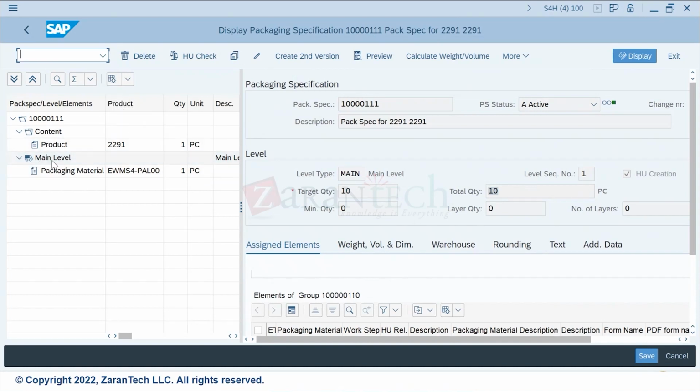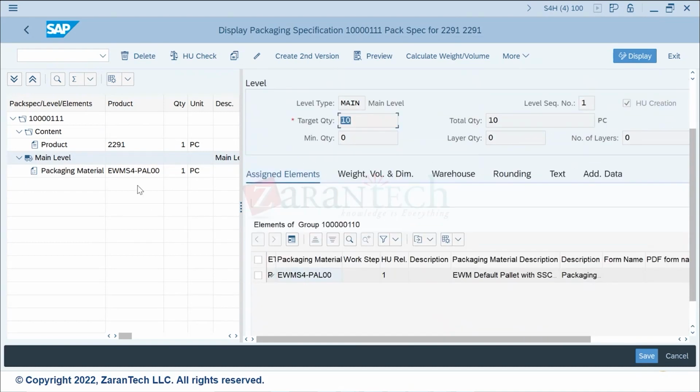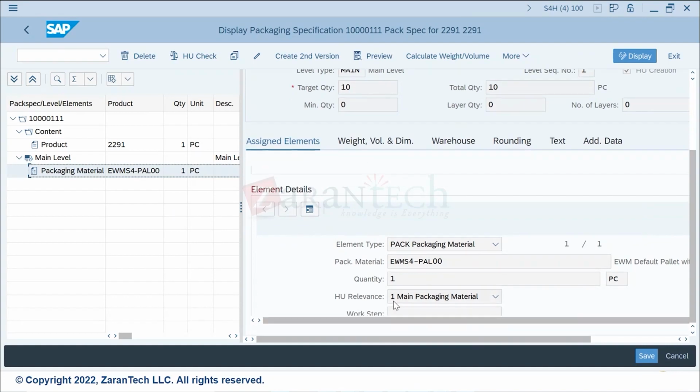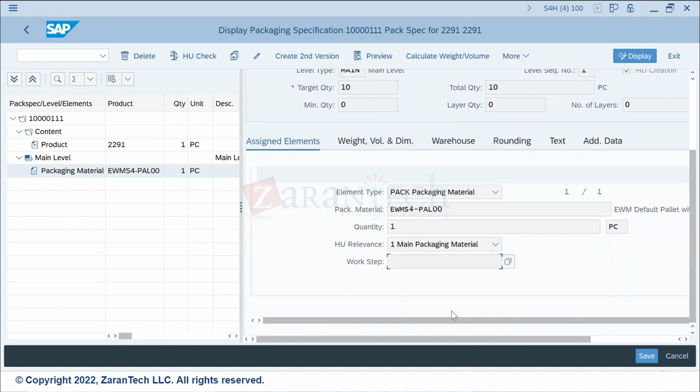If you have a more detailed level, suppose 10 pieces should be for the carton, and then again 100 cartons into one pallet. So the different levels you can just maintain here. And somewhere here you will have the work step also, how it should be managed and how it should be packed.